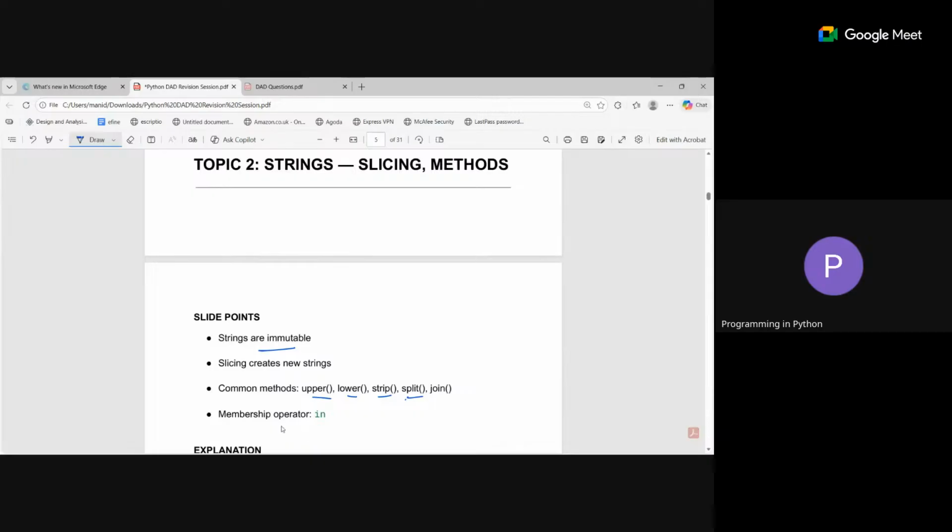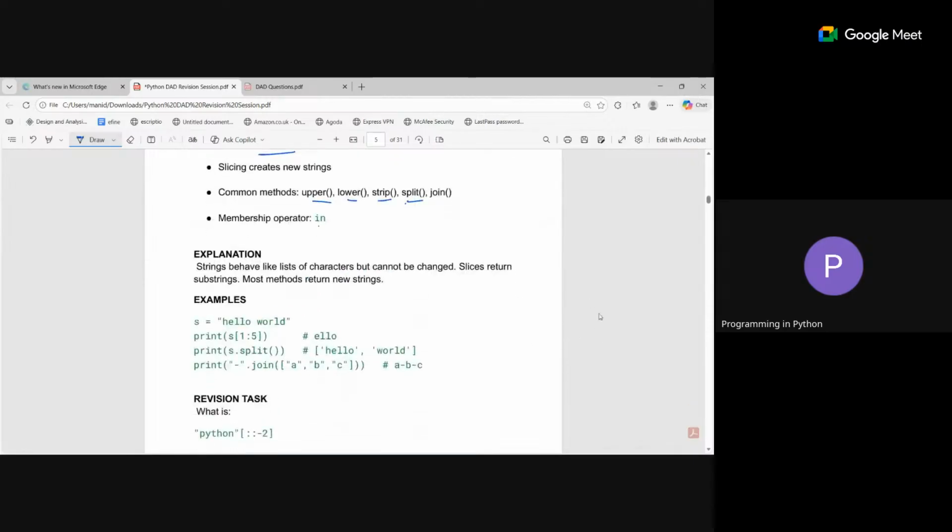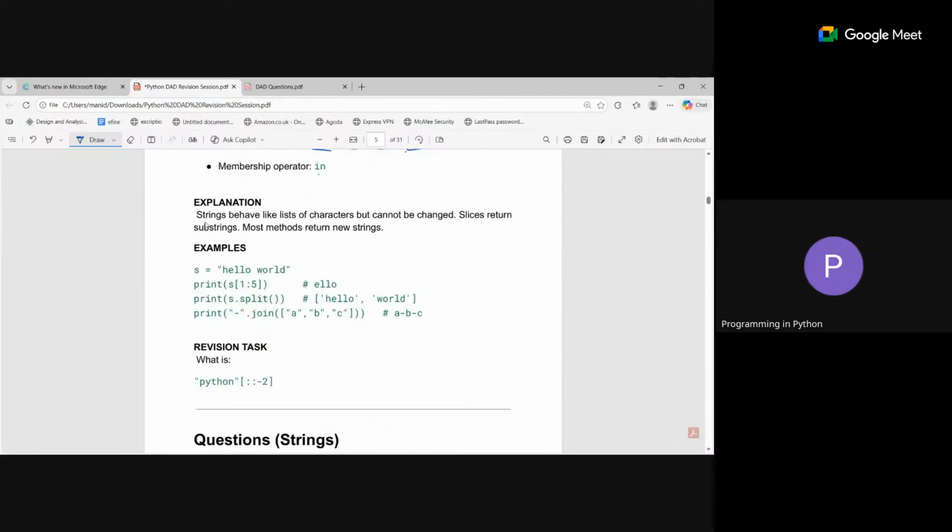Then you have join. And we have a membership operator, so if you want to check if a character belongs in a string, then we can check using in. Right, and the explanation is that the string behaves like a list of characters but cannot be changed. So slices return substrings, and let's check some examples.